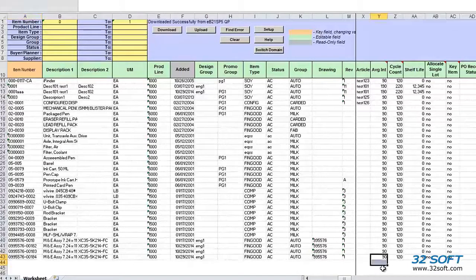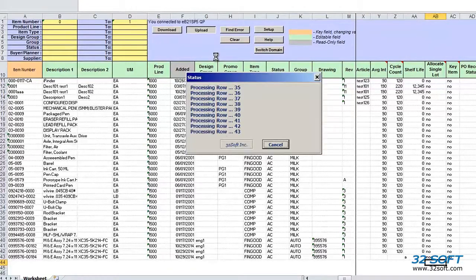QAD. A pop-up screen displays the status of the upload and will indicate if the upload is successful or if our data contains any errors. Just like all our loaders, the Item Master Data Loader validates data in the cells against QAD logic, and it will return an error message if inaccurate data is submitted, as in this case.